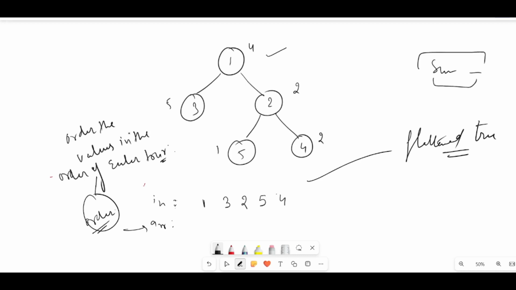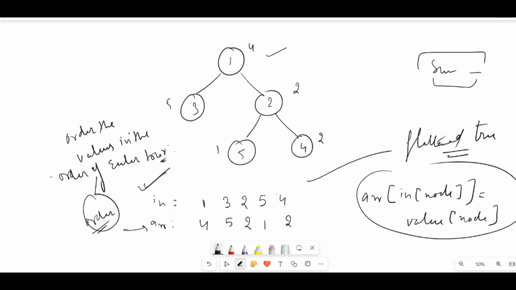So the flattened tree is like 1, 3, 2, 5, 4. The values will be: for node number 1 the value is 4, for node number 3 the value is 5, for node number 2 the value is 2, for node number 5 the value is 1, for node number 4 the value is 2. This can be done like this: ARR of in of that node, for that position assign the value which we have for that node. So while we are performing the DFS, when we are flattening the tree, we will also use this assignment to prepare this array, right? Now we have our array 4, 5, 2, 1, 2.